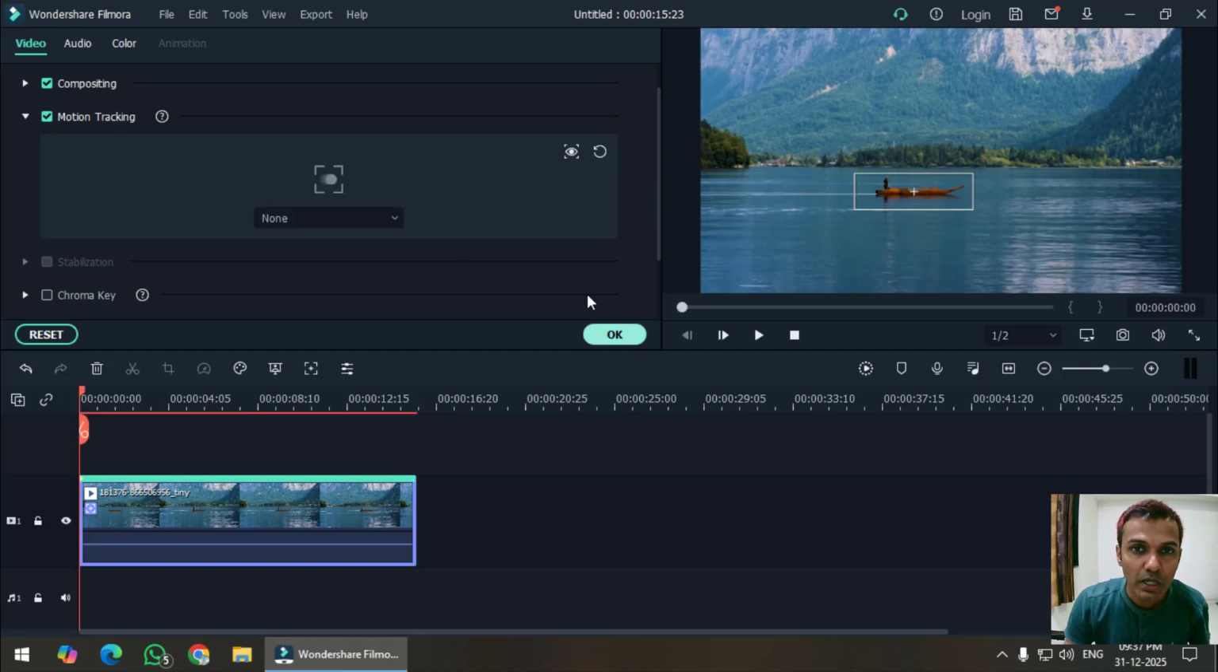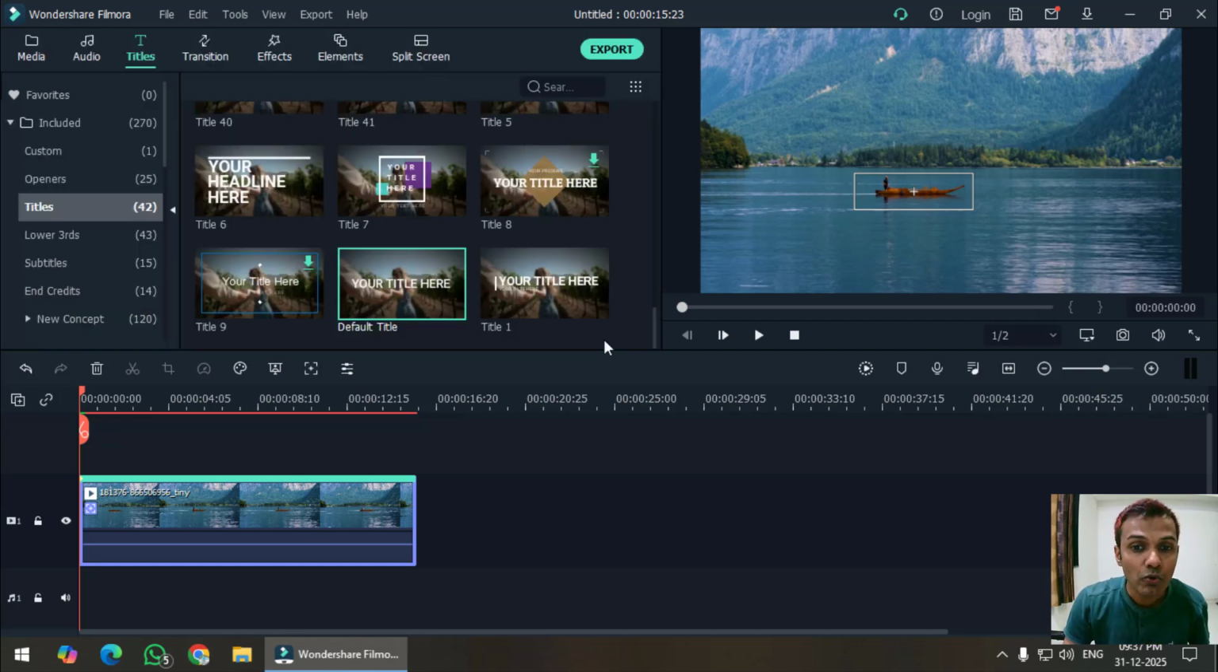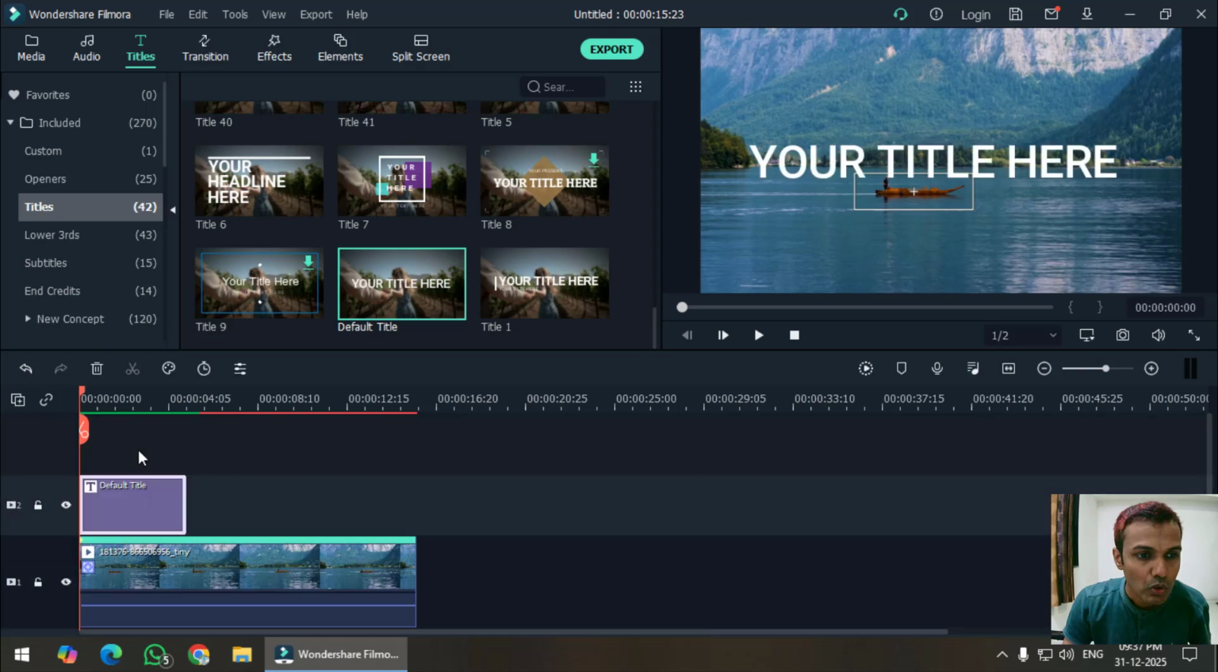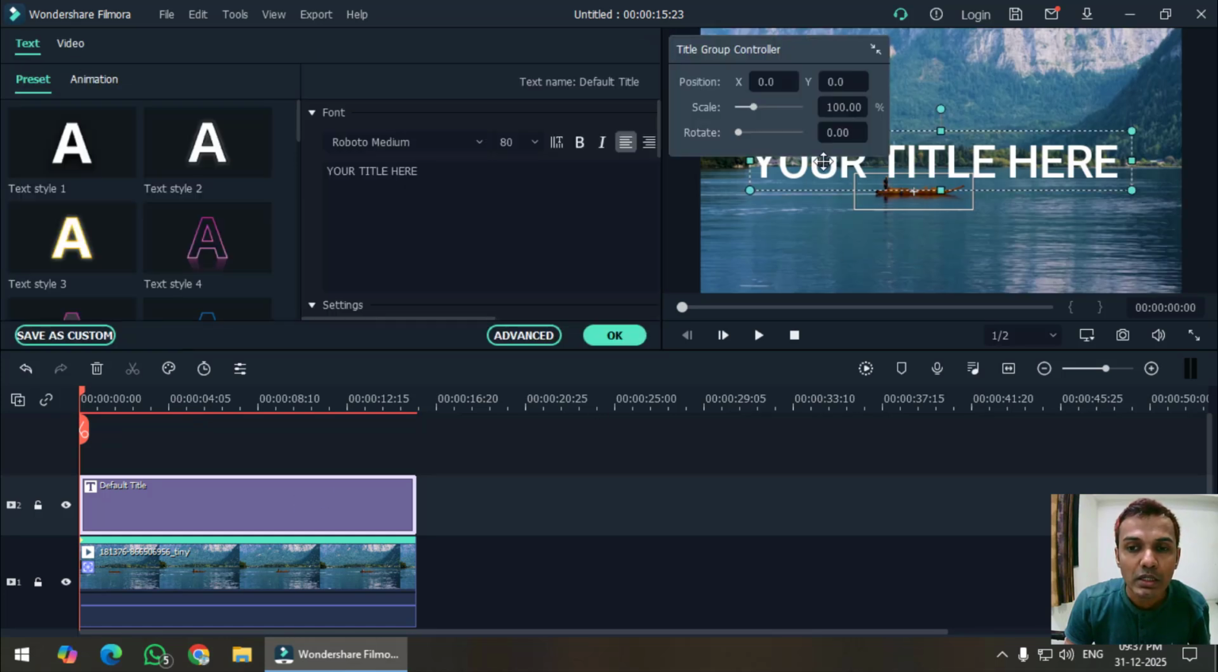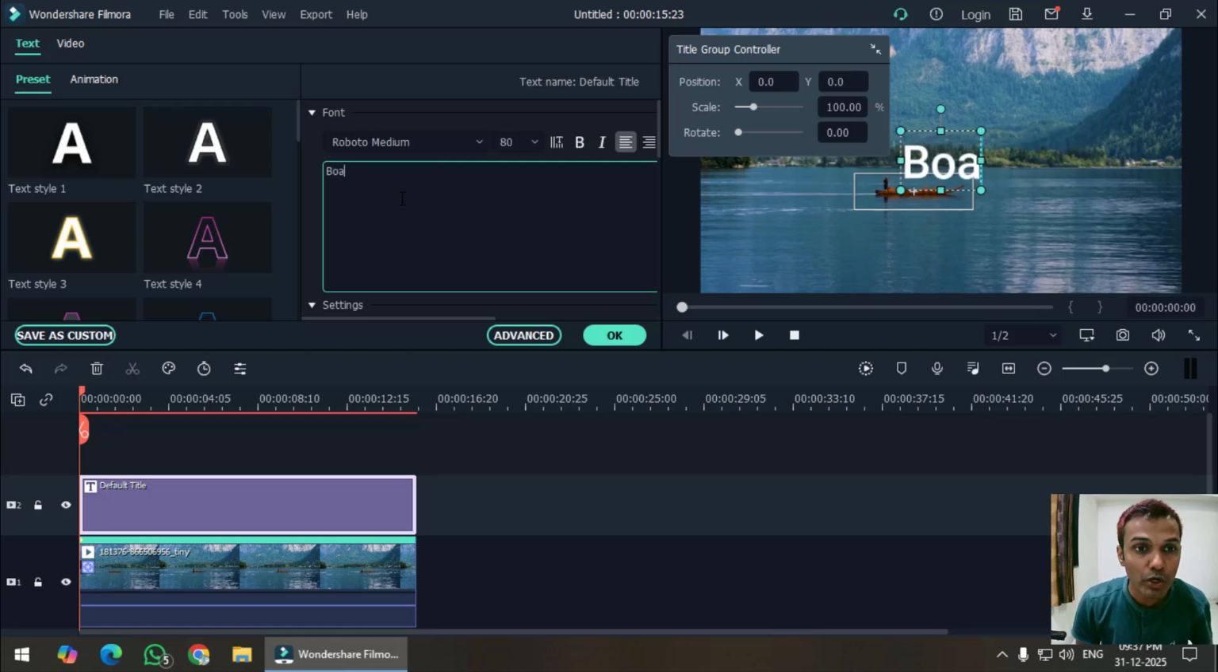I will press OK, but the other thing which is remaining, we have to select either an object or text, whatever you want to track this object with. So for this example, I'm going to choose the text. So I will extend the text and I will double click to edit the text. So let's say I will write boat itself. You can write whatever you want, and again you can select any object.